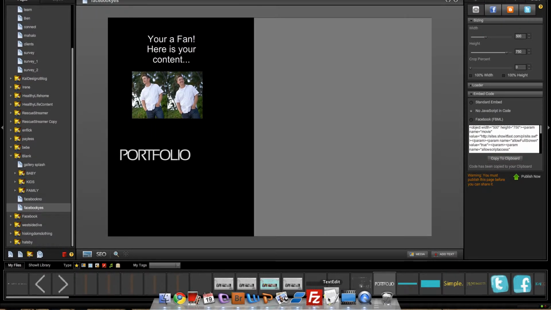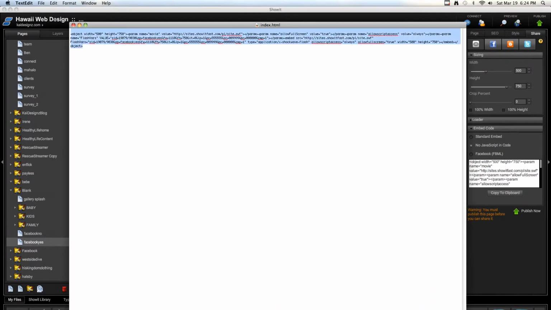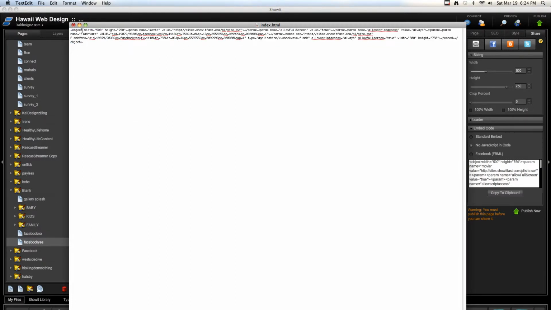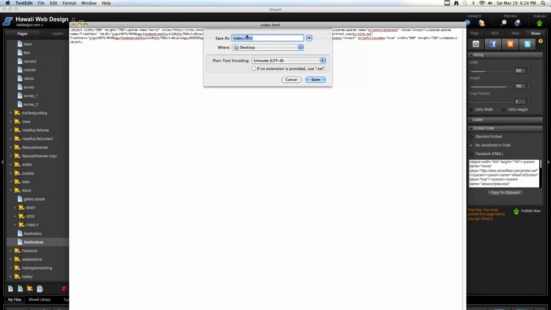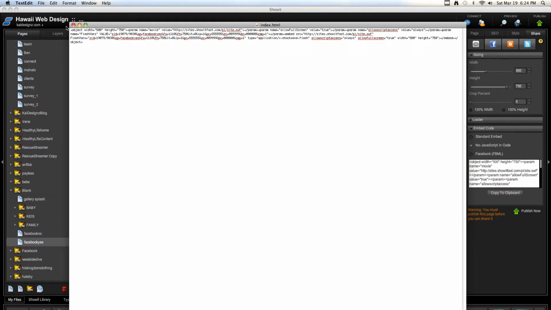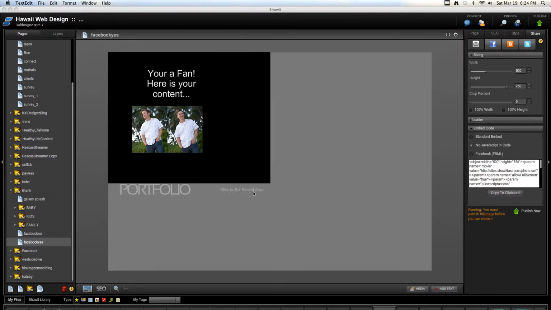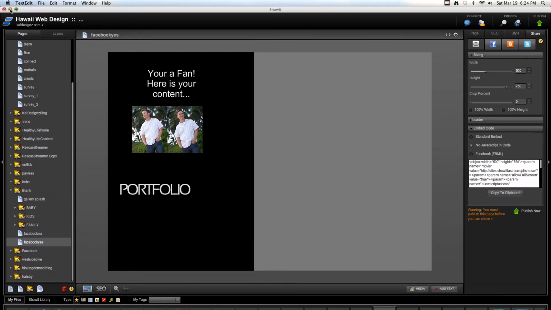I'm going to grab a text editor and paste that content, just straight up paste that file right into the text editor. File, save as, and then we'll save it as index.html. So we'll replace it because I already have it. I'm just showing you the content. So now we've got the Showit content. We've got the HTML file.